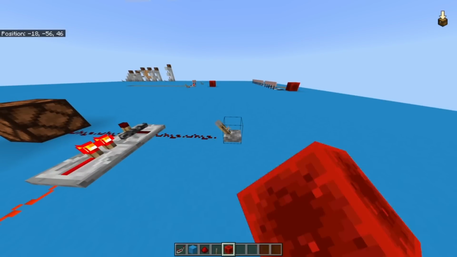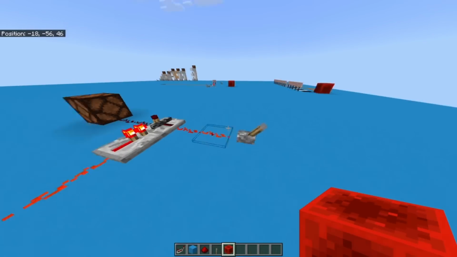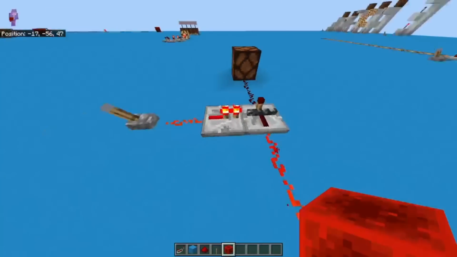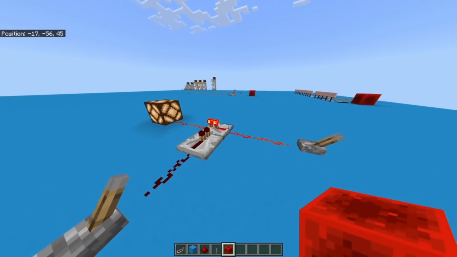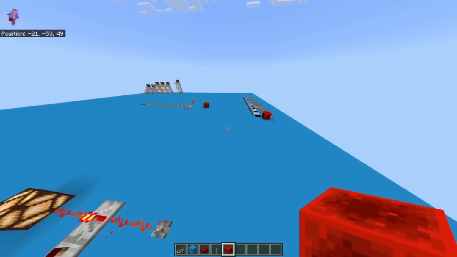The same thing goes for if it is originally off and you lock it: it will be locked to be off until you unlock it, and then the circuit works again. Now if you unlock it when it's powered, it'll actually update to be powered.